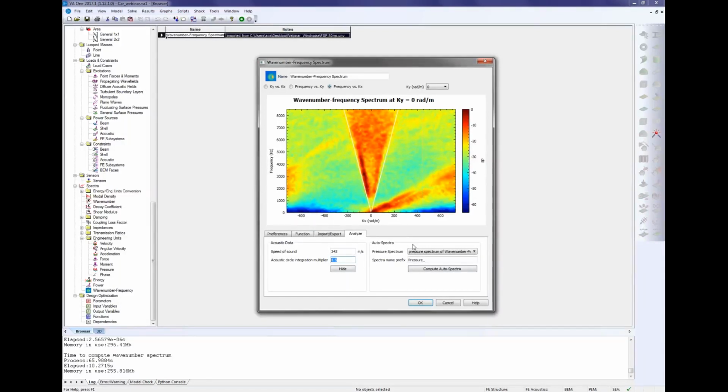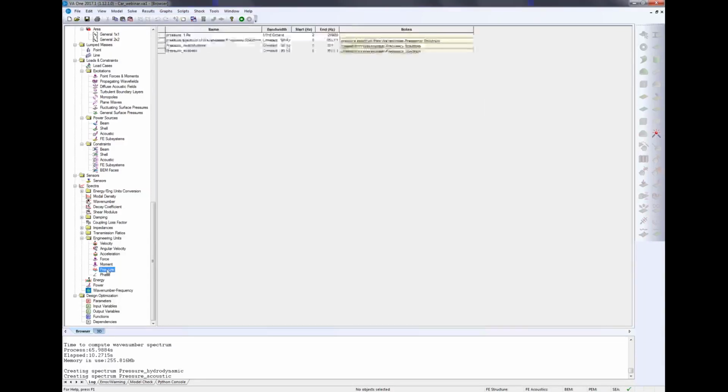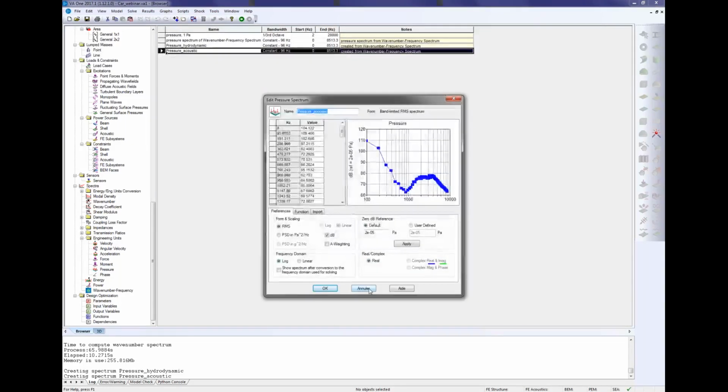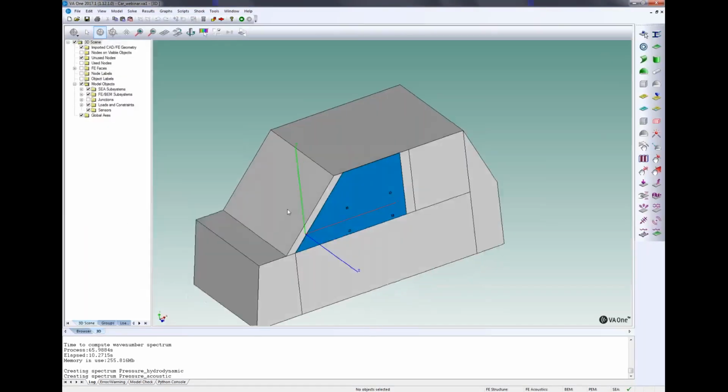So here is good. I compute the autospectra from that, and you can see here it's creating a hydrodynamic pressure and acoustic pressure spectrums. You can check here and here the typical energy corresponding to these two components converted into a pressure spectra. So now I will create the loads.